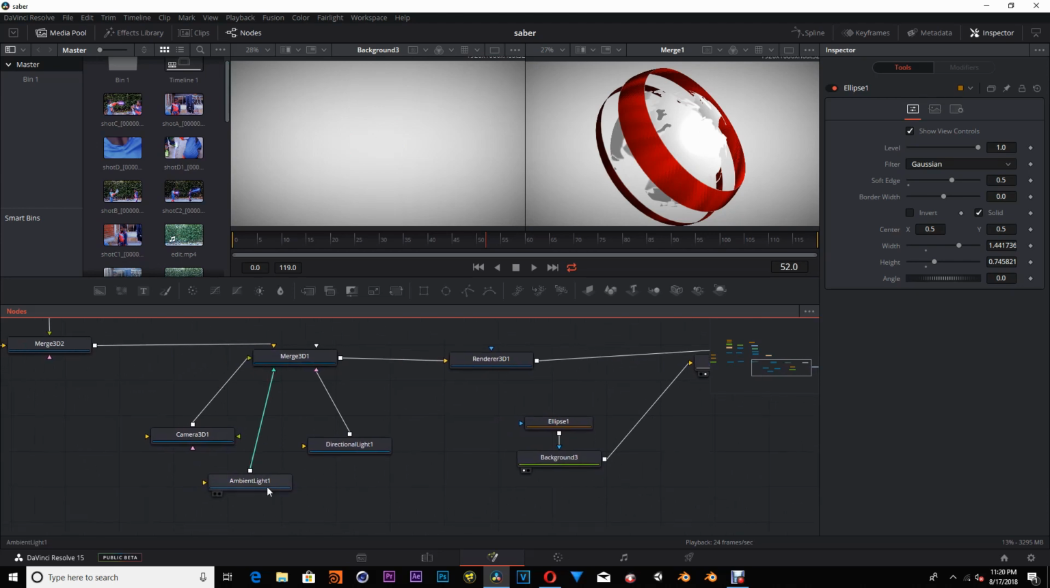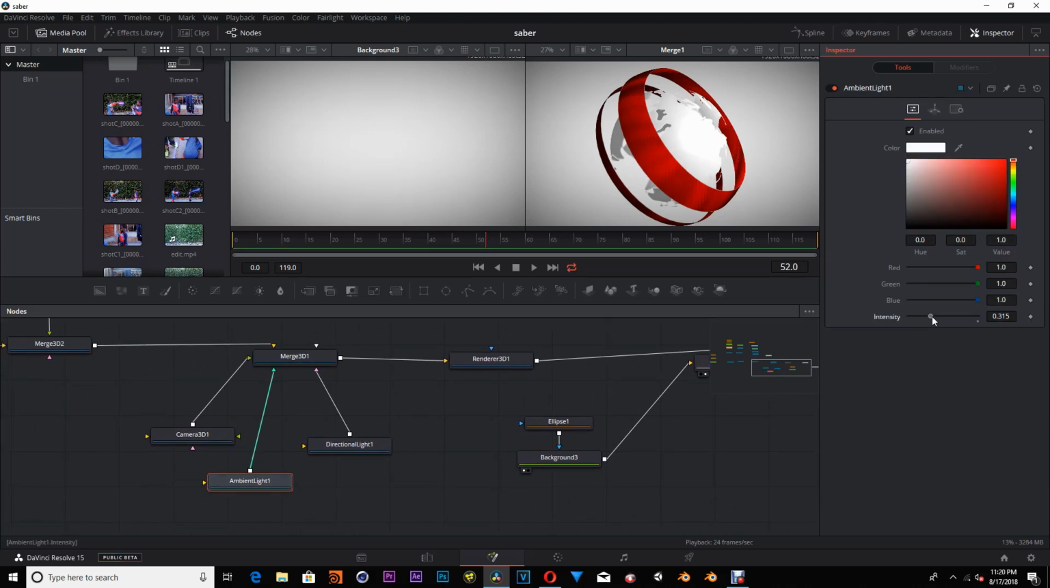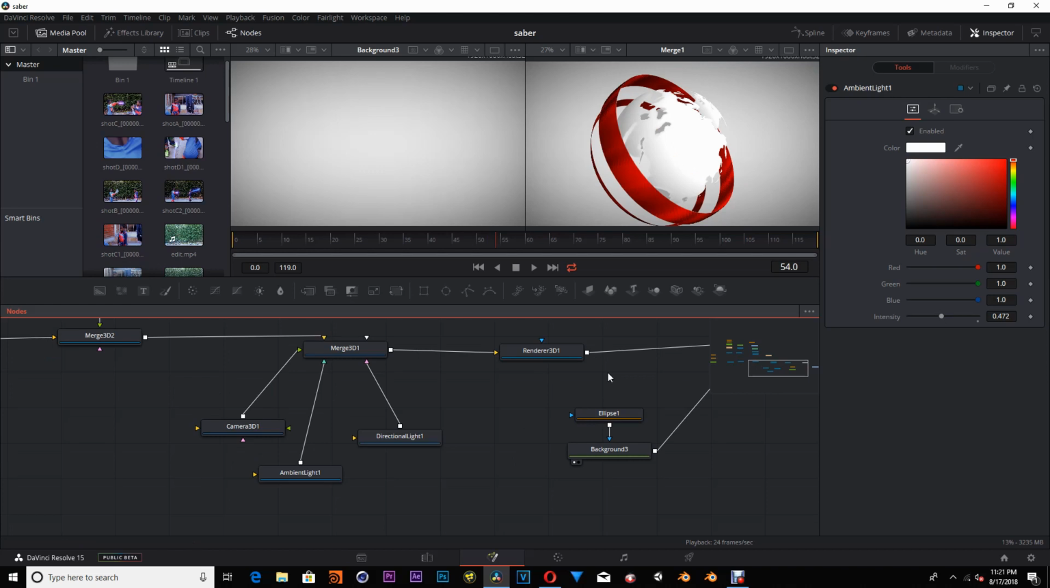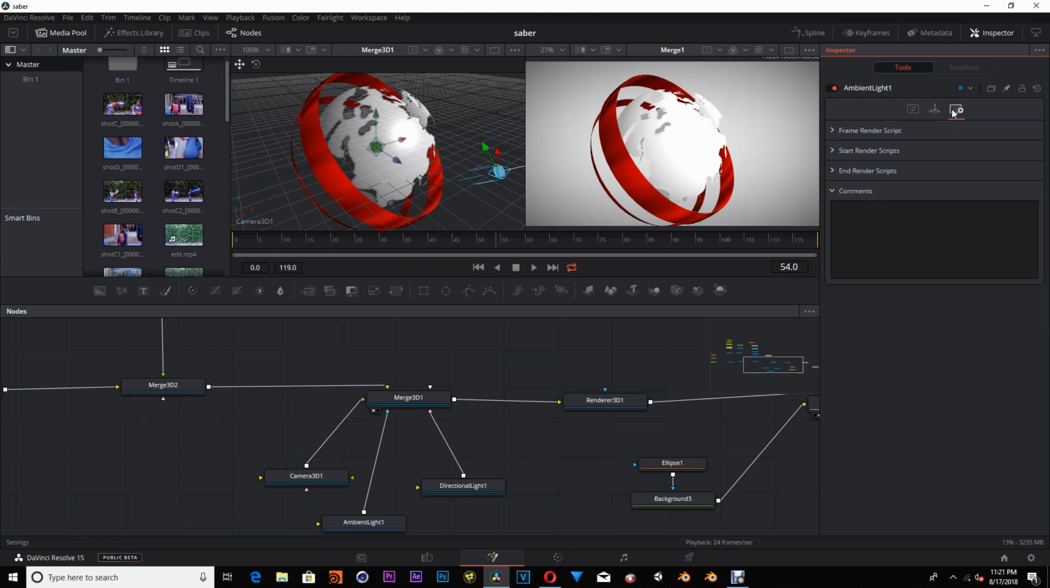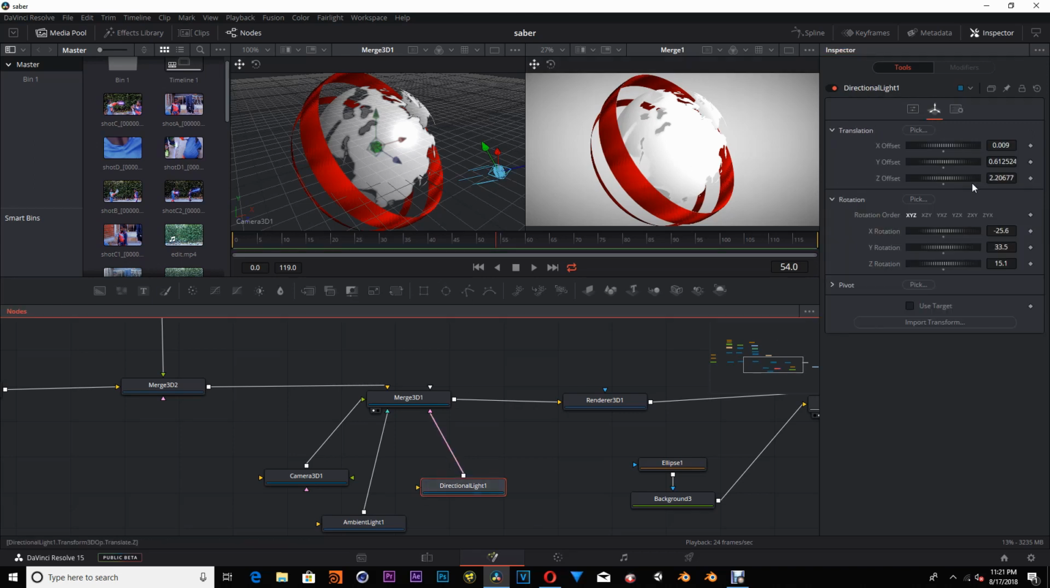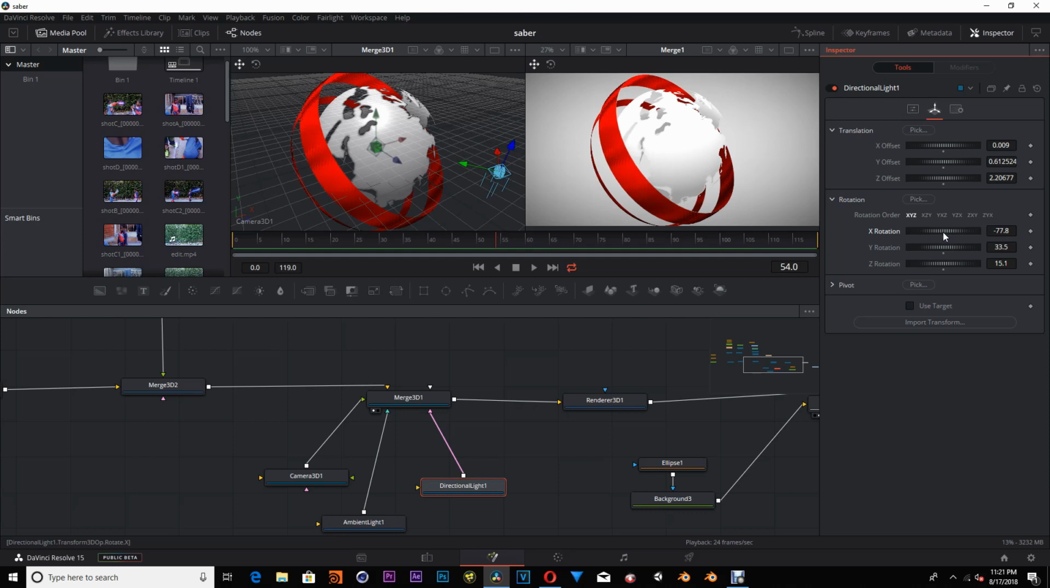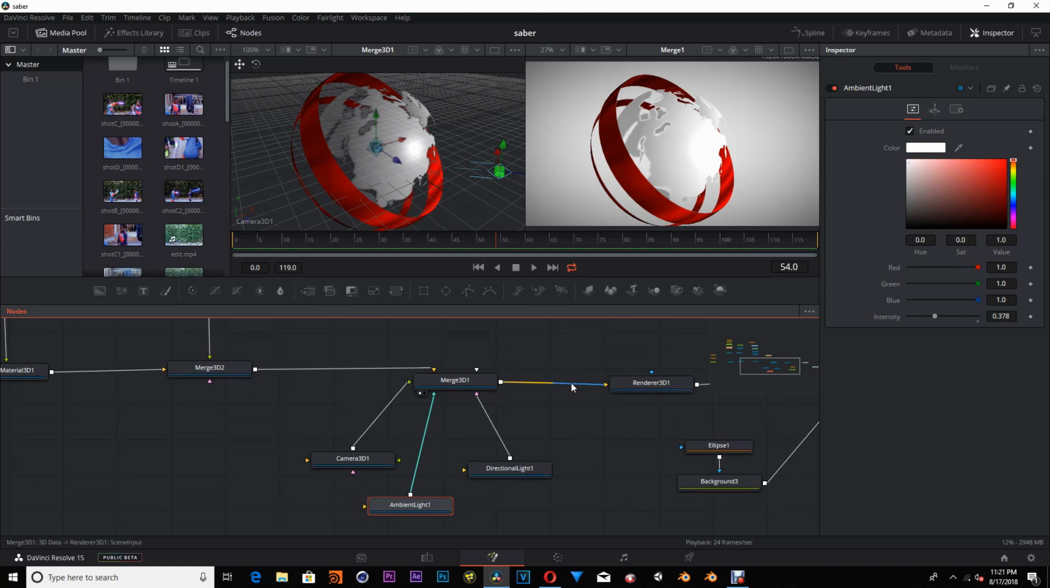So we can also go ahead and turn the ambient light up a little bit. We go into the 3D scene here. I think we need to adjust our light again, the directional light, just so that we get some dark areas as well. So let's go ahead and, next step, create our lines in the background.